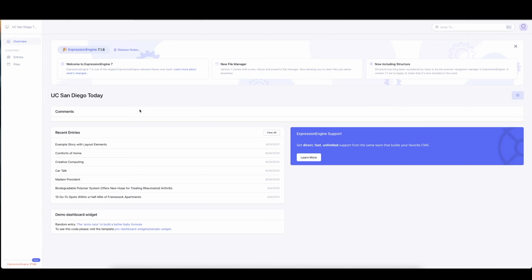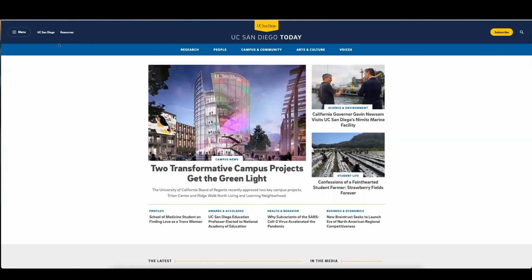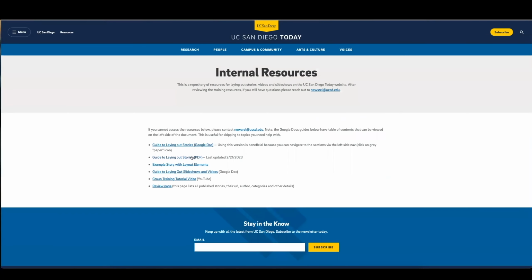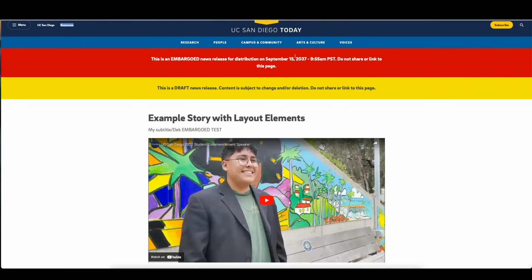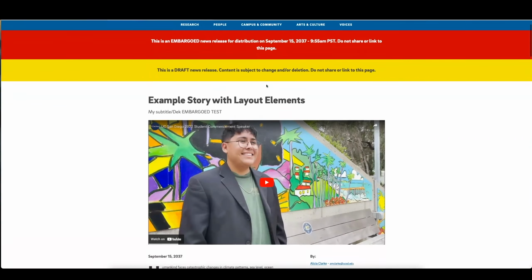If you're logged into the CMS, as I am here, you can view the resources page linked at the top left side of the UC San Diego Today site to access the step-by-step guides to laying out stories, slideshows, and videos. The video will be posted here, and this example story with layout elements, which is a great resource to see all of the different elements that can be added to a story. It also shows what the embargoed bar and the draft bar look like.